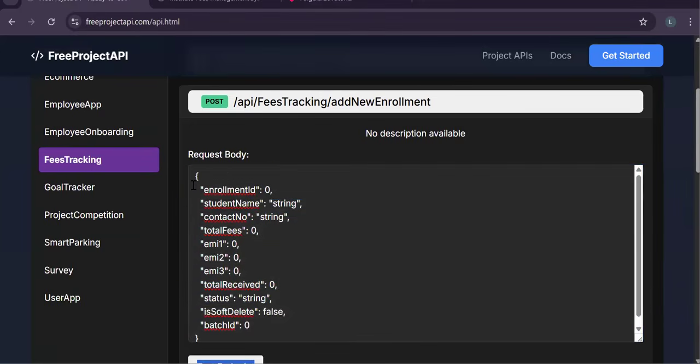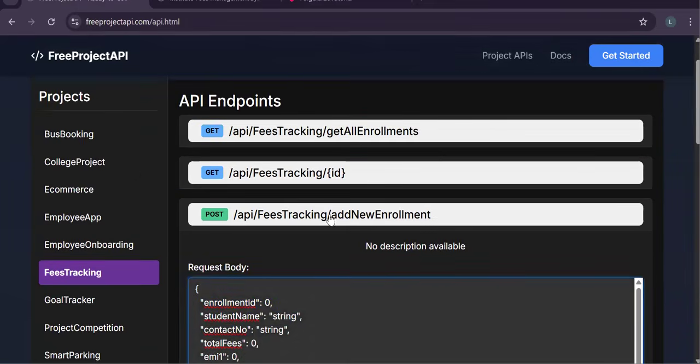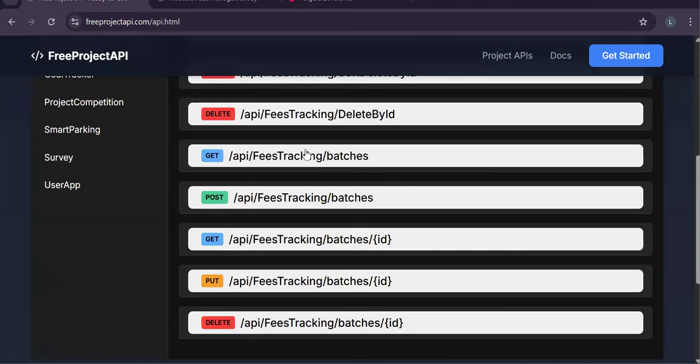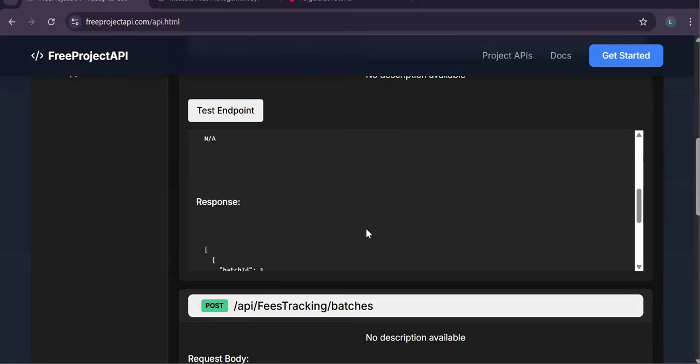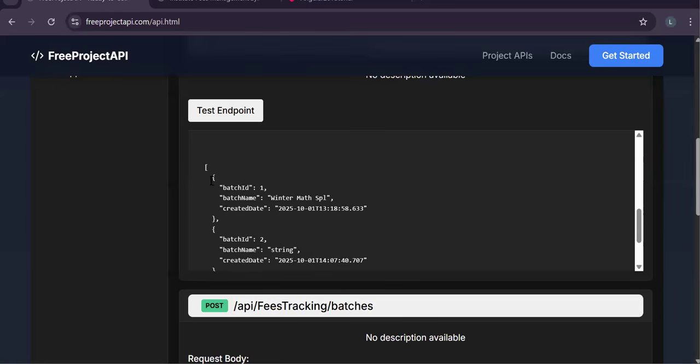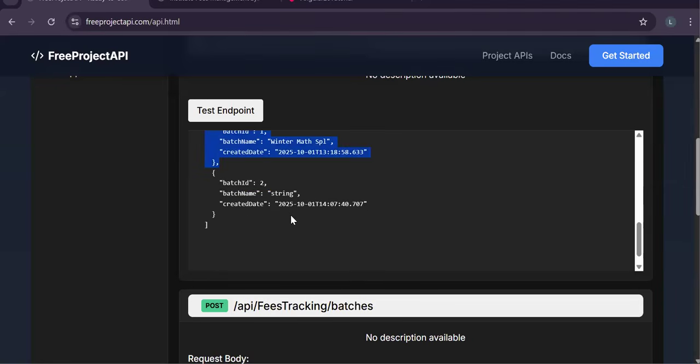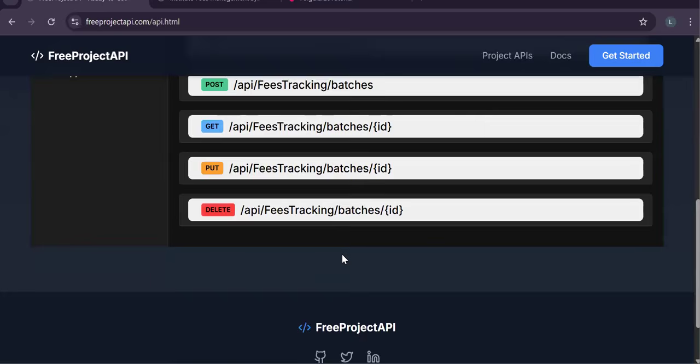So in this post API, enrollment ID is our primary key and batch ID is our foreign key because we have separate API to create the batch. So this is the get API. If I click, so currently two batches are there. This is for one I have created. This is, I think by default we got. Let me create one more.